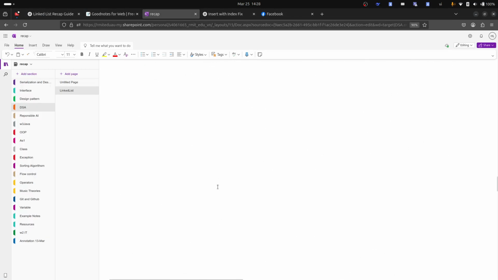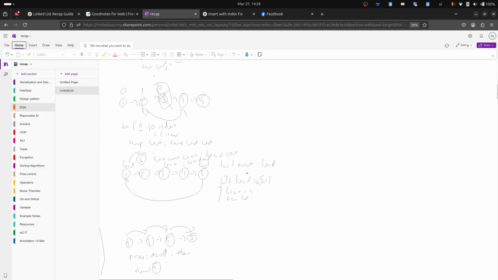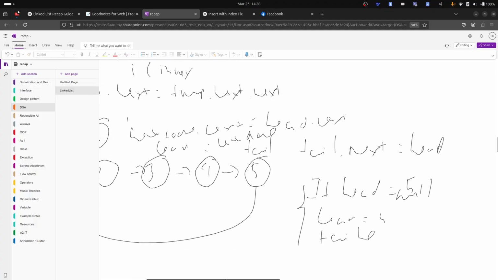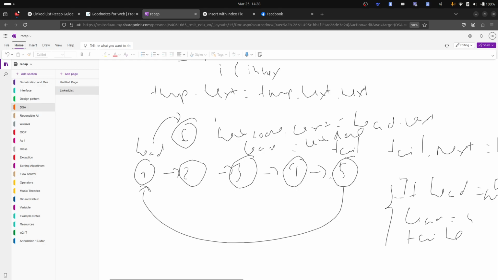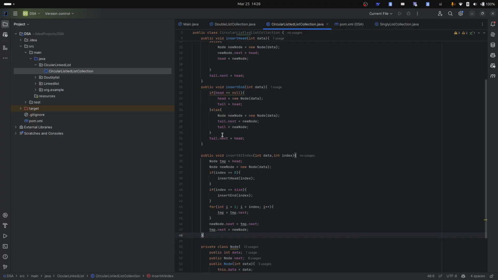I'm gonna press this in here for visualization. For example, if we want to insert at the end, right? Let's see this one, right? If we want to insert at the tail, right? We want to have a new tail.